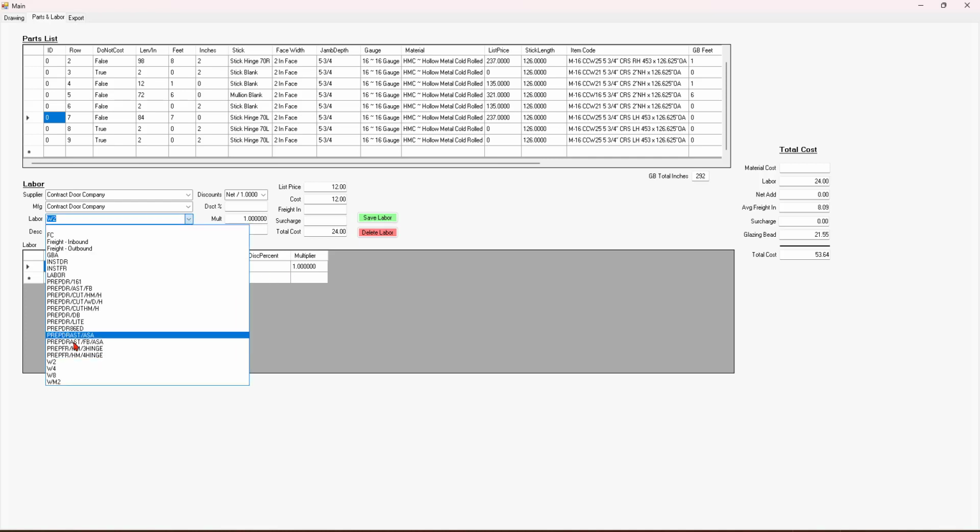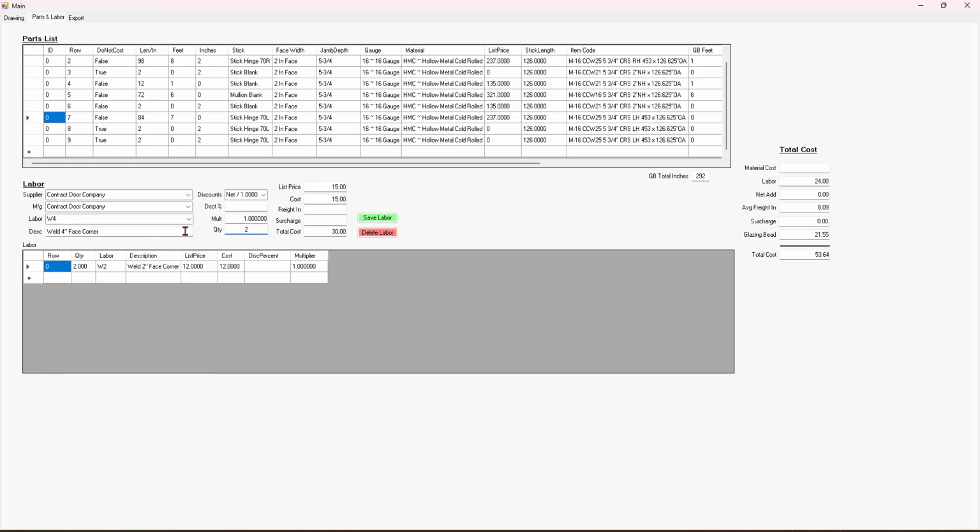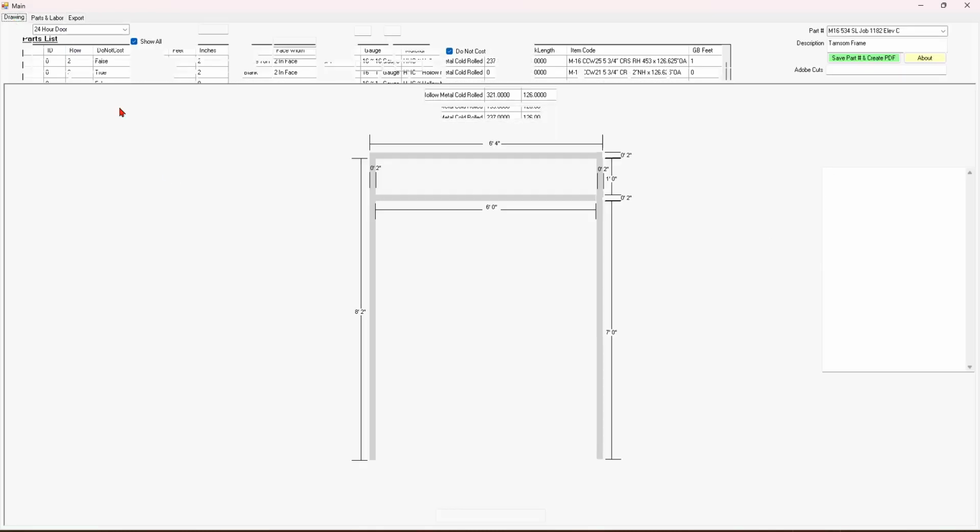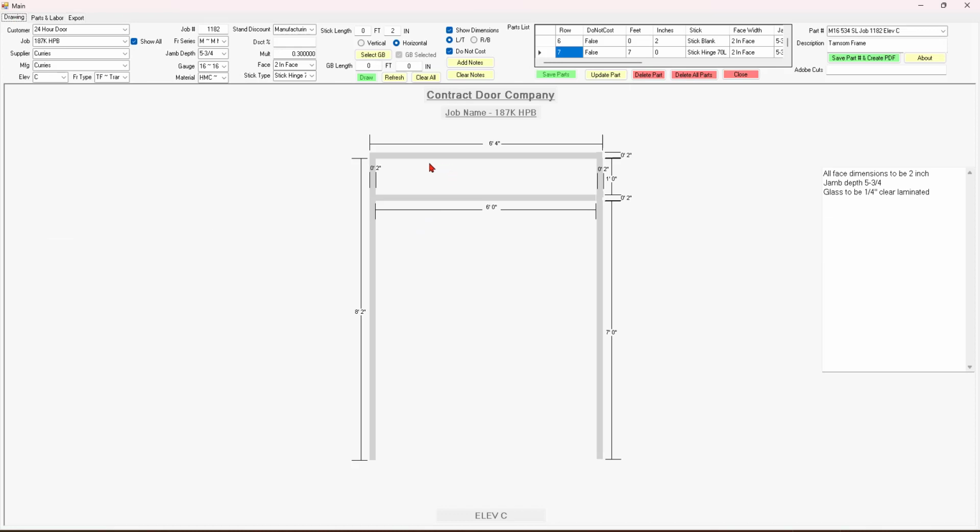I'm going to add one more. That's for the 4-inch face. There's going to be 2 of those. Save the labor. Now we've got the glazing bead, attaching the glazing bead. So there's 6 feet here, another 6, that's 12, 13, 14 feet of attaching glazing bead.